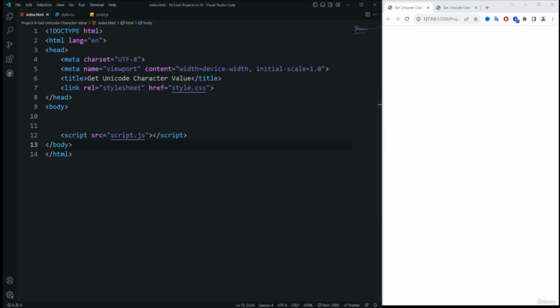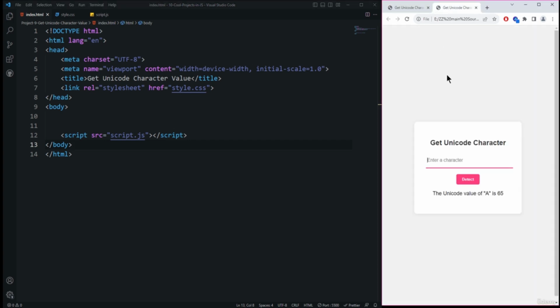The first thing is we need to start with the HTML. We need to provide a container. Inside of that we need to specify this h1 element, which is a heading element. Then we need to use an input type, then a button, and finally a paragraph element to display the result.